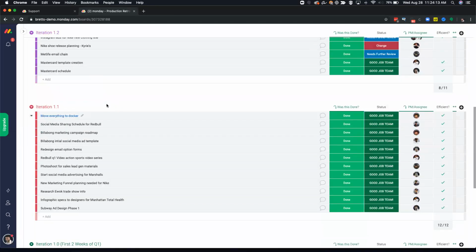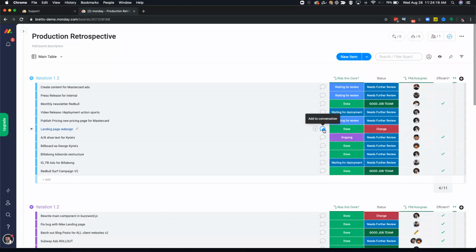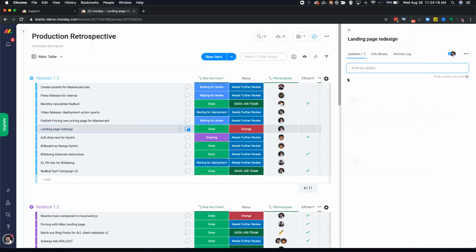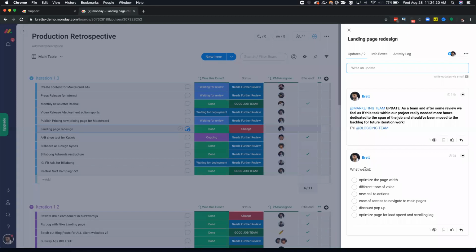But what I've gone ahead and done here is actually added the update section where we can have this chat. For example, I've gone ahead and added one update saying what we did. We've optimized the page width, we've used a different tone of voice, new call to actions for redesigning a landing page, whatever it might be. And then I've actually added another update here where I've mentioned my entire marketing team, so they'll get a notification, and wrote update.